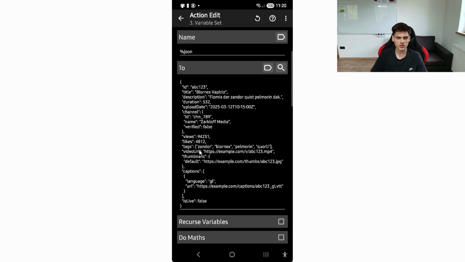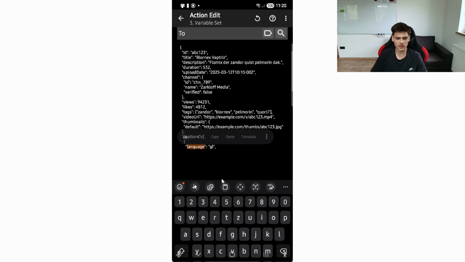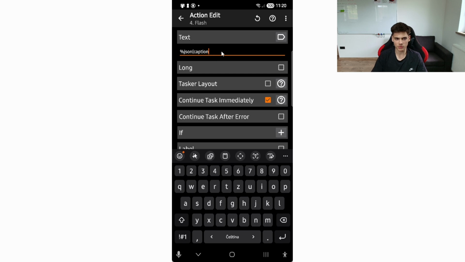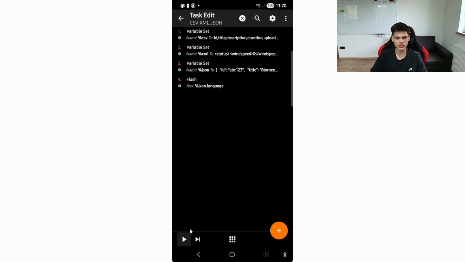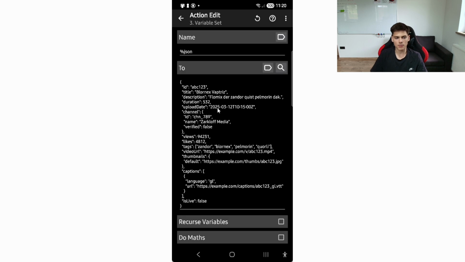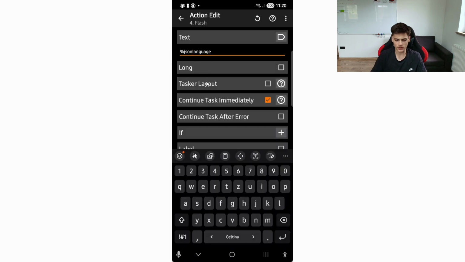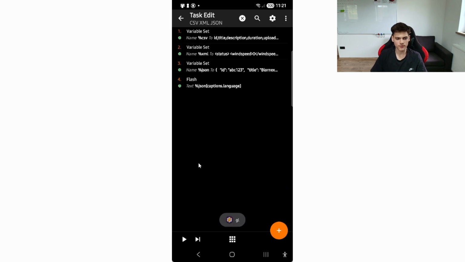And so let's say we want to get this language key. So we can normally find it by .language. It will search the whole JSON, as you can see. But if we want to just go there, do captions.language with square brackets. Like this. And we're getting the same value.